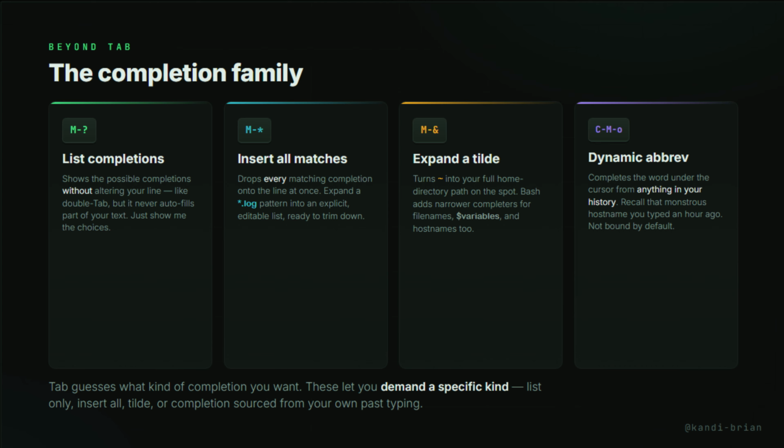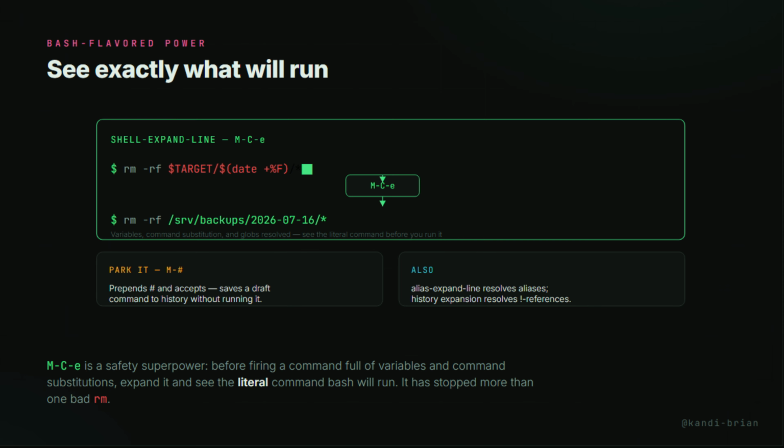The obscure star here is CMO, dynamic abbreviation, Dabrev expand. Though note it's not bound by default and you may need to enable it. It looks at the partial word under your cursor and completes it from anything you've typed before in your history. If you typed a monstrous host name an hour ago, start it and expand. Readline digs it out of history for you. It's like autocomplete sourced from your own past typing.